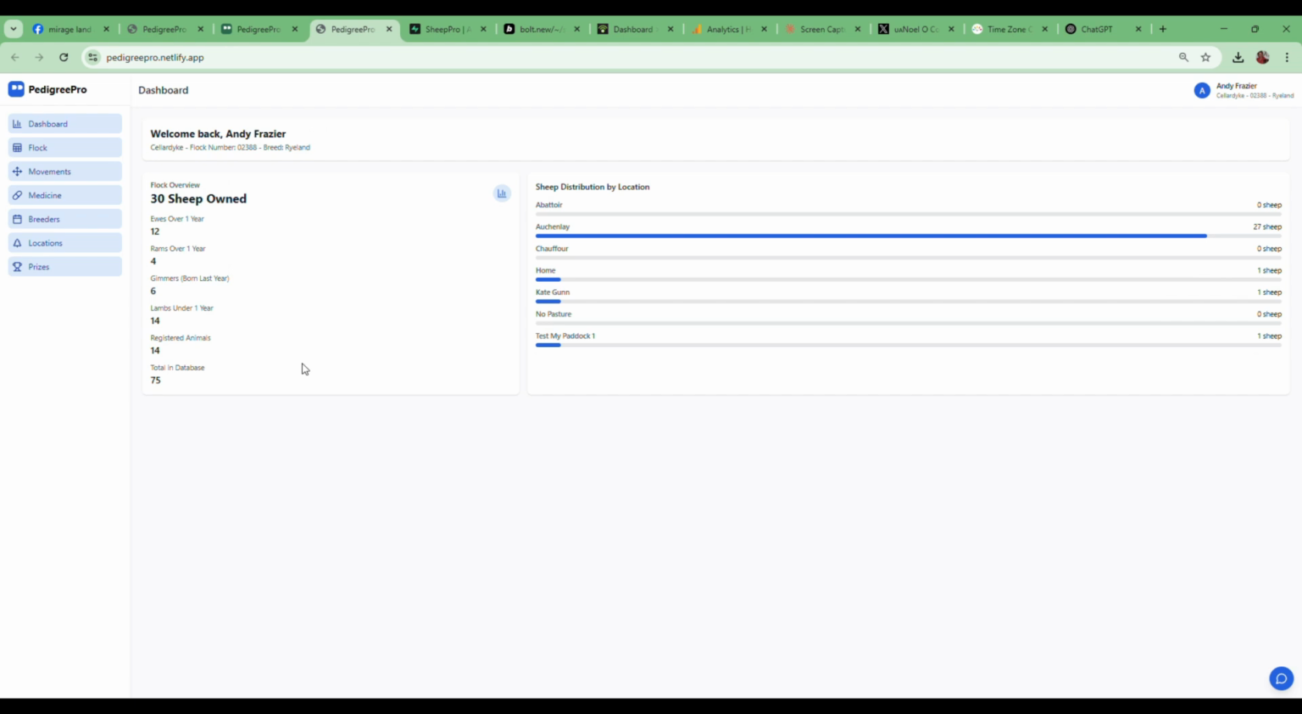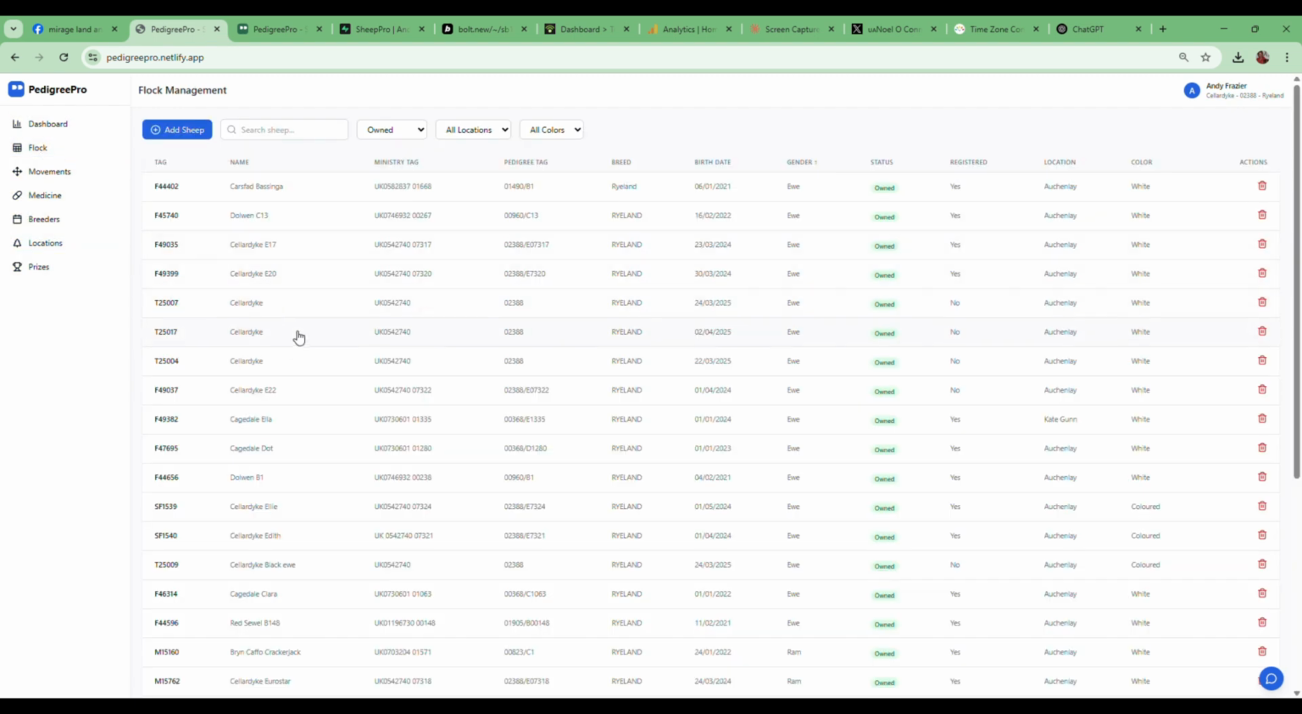And in this video I'm going to talk you through some of the benefits of PedigreePro, as well as showing you a few tips on how to use the software. So we're going to start with looking at the main screen, which has the dashboard, and you can see this is my flock that's being shown. I've just clicked on flock there and you can see all my animals listed on the screen.